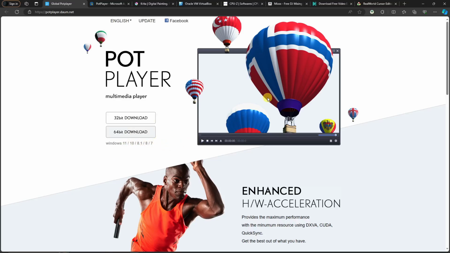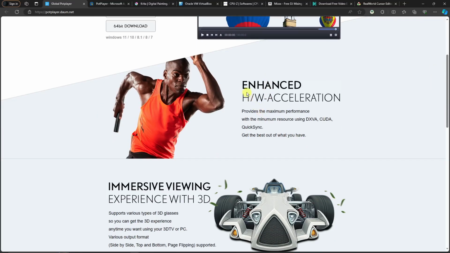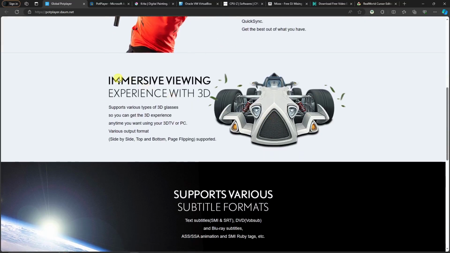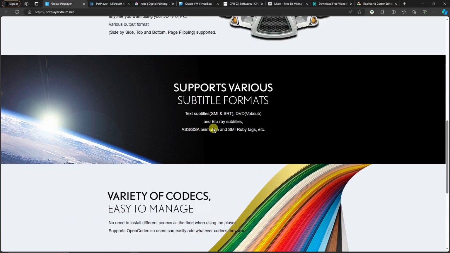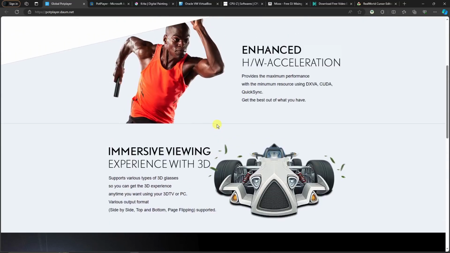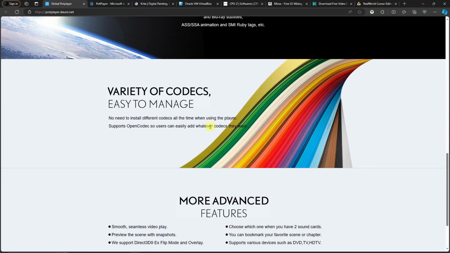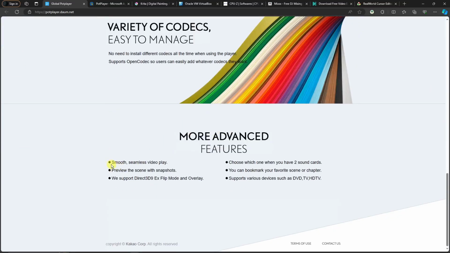Now it should look like this. It is a very good user interface. It has enhanced acceleration, immersive viewing. That means you can experience 3D even at the comfort of your home. You heard me right, just enable that one and this Pot Player media player will give you the experience. So this has smooth and seamless video play. It supports Direct3D9, choose which one you have, for 2 sound cards.